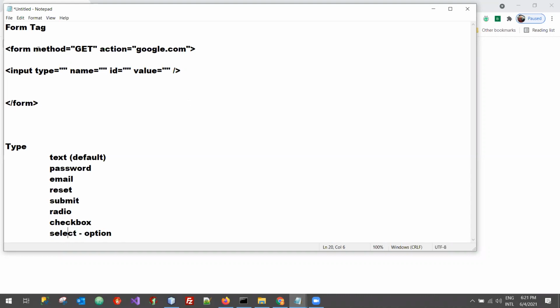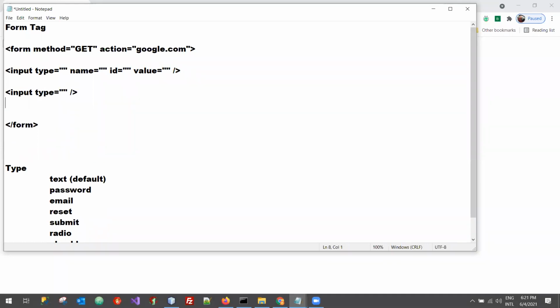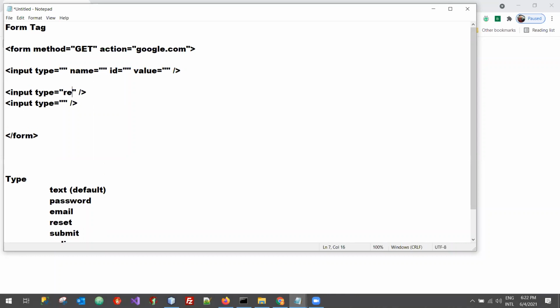So form tag, the best practice is to have method, action, and it should have input, and preferably one reset and one submit input type. One is called reset, the other one is called submit.